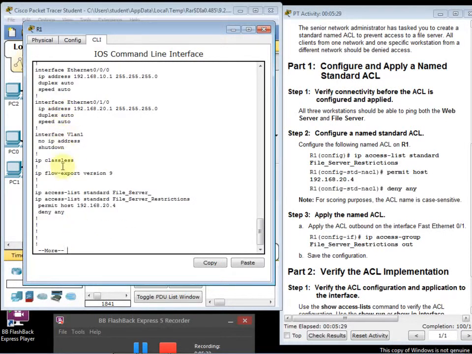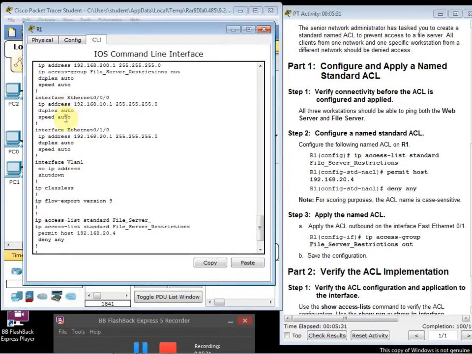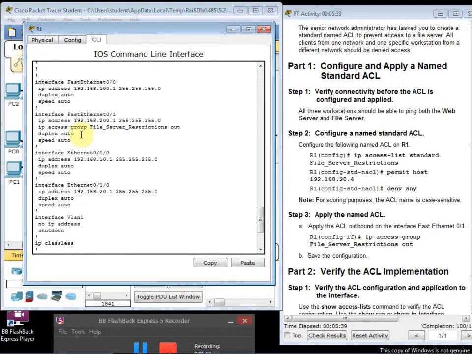And right here, it verifies that on F0/1 the IP access group file server restrictions is out. And that's what we wanted to verify right there.